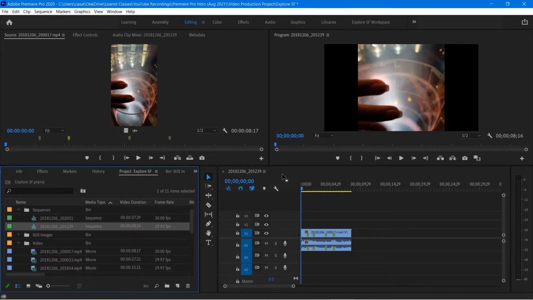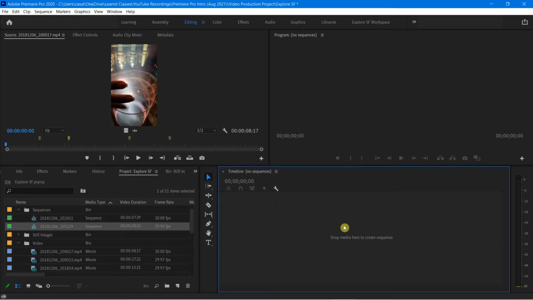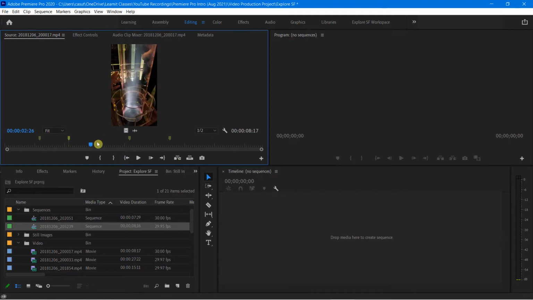So let me go ahead and demonstrate a few ways to create sequences. So I'm going to close this out. It's right in here. And right now I have nothing in my timeline, and even notice it says no sequence, right? So sequence, timeline, more or less synonymous. So I'm going to take my in and outs here. I'm just going to do an in, and not even do an out. I'm just going to drag this inside here.